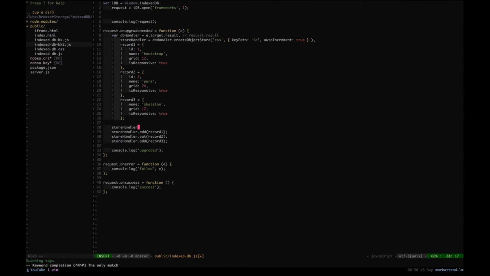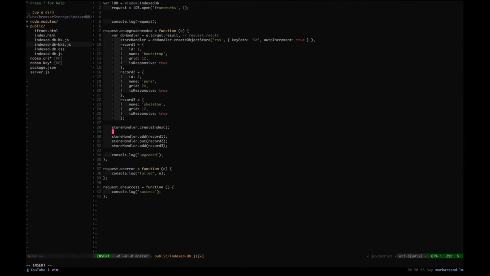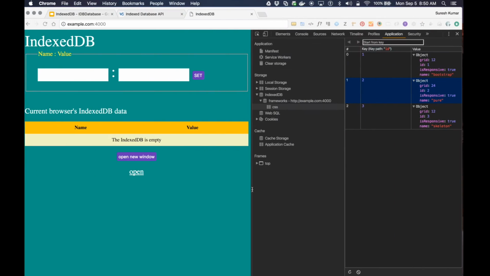Again, we have the store handler, then createIndex as the method. We are going to create an index for this table, and for which we have the store handler. Now the first parameter is going to be the name of that index. Maybe I'll add it as name index. This is just a name, and then you give the actual attribute name. I'm giving this value here, the attribute name. And now I have added a name. Okay, let's see what happens.